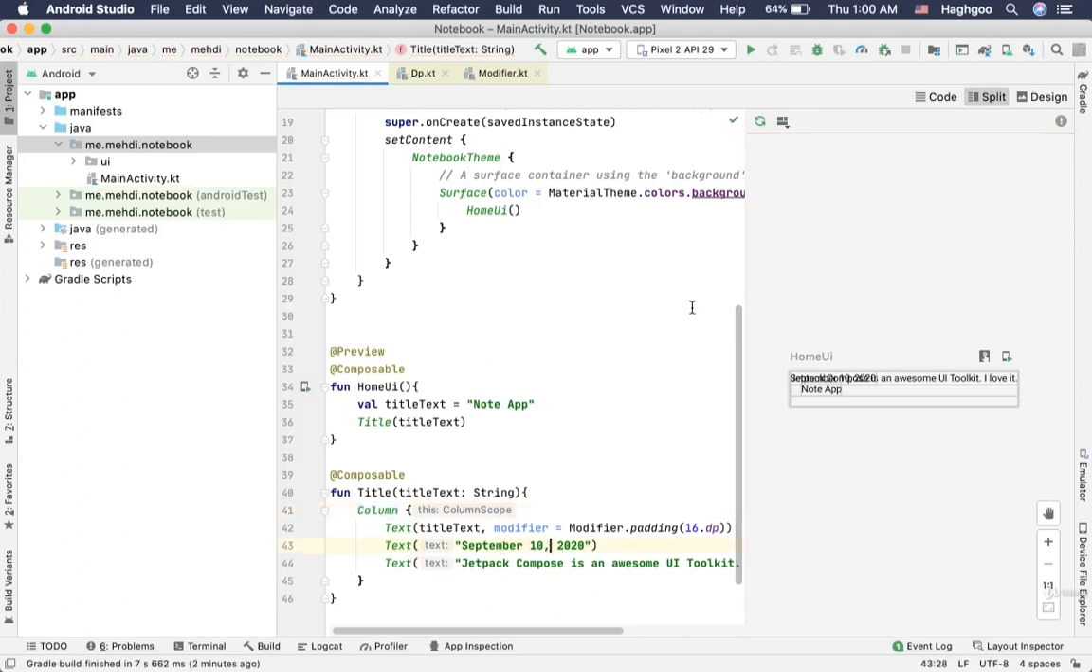Okay, now build and refresh. It should bring all the three text elements one after the other. Refreshing the preview. Much better, right? It's now better, but still we don't have padding for the second and third text elements that we have.